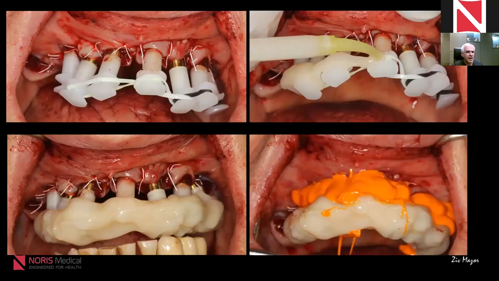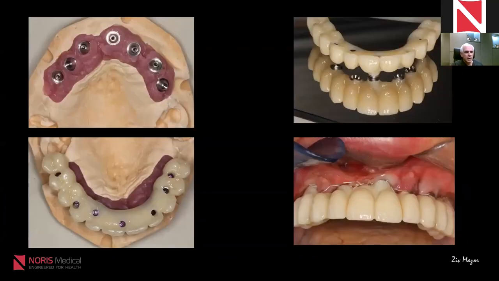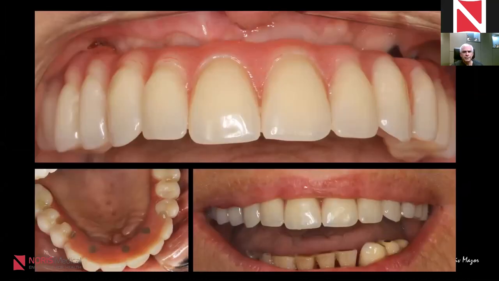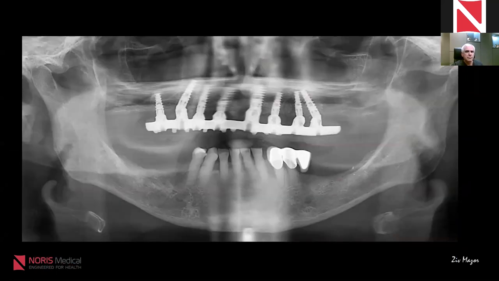Closure and then taking impressions with the closed transfers and the snap-ons. And we get same day from Gustavo here the temporary bridge that will serve the patient, and that will be replaced later on with a titanium-based hybrid bridge. So here is the hybrid bridge on the upper, and you can actually see here the post-op radiograph of the upper maxilla.